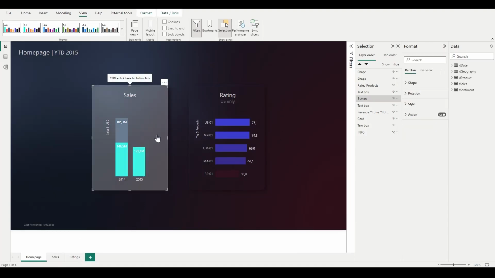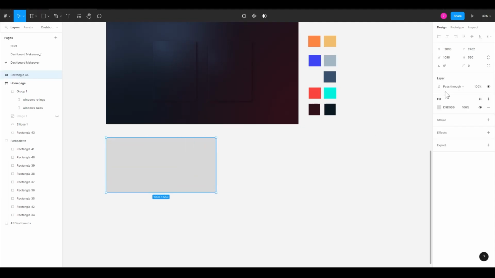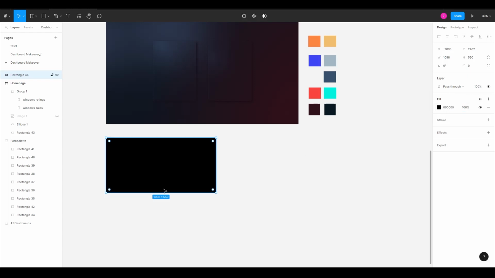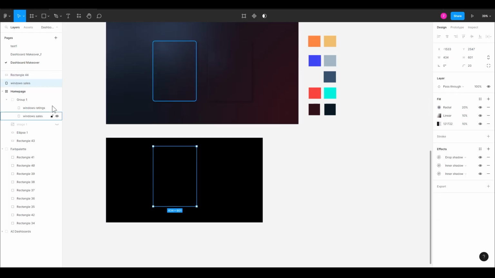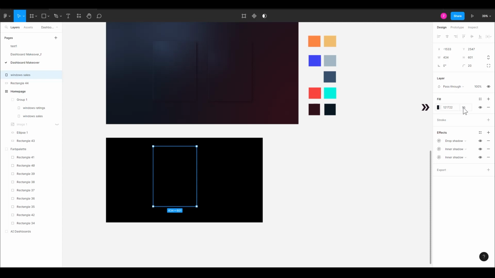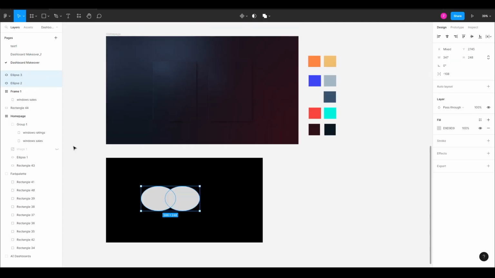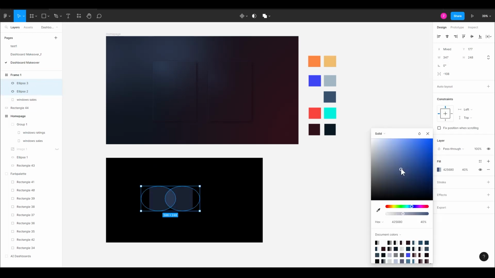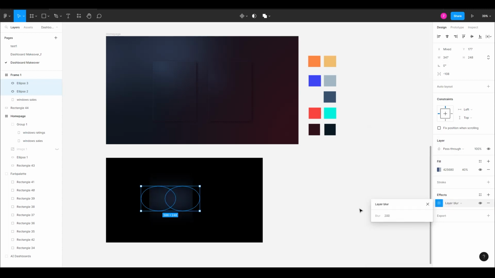We have a navigation button here and I want to make a smooth highlight instead of this flat white. I go back to Figma, create a black canvas, copy one of the windows, delete the secondary fields and put 1% opacity. This is going to be our frame. No effects. I make 2 ellipses and add them to the frame. I add them a blue color and 40% opacity. And I give them 200 layer blur.